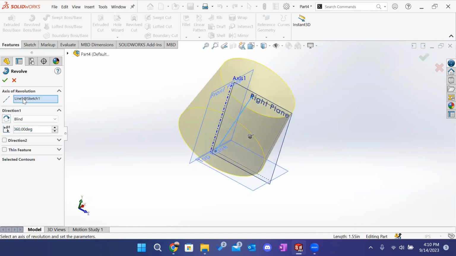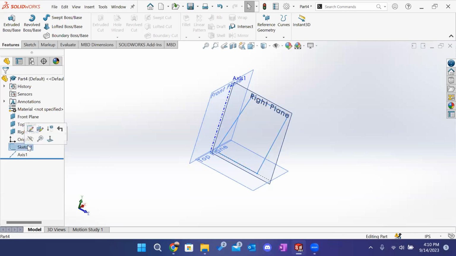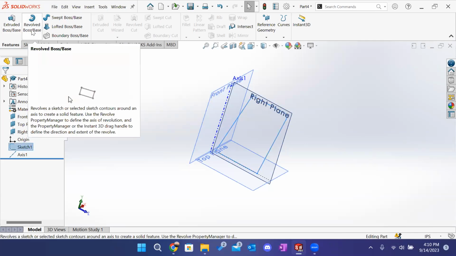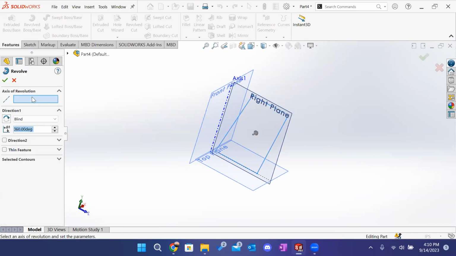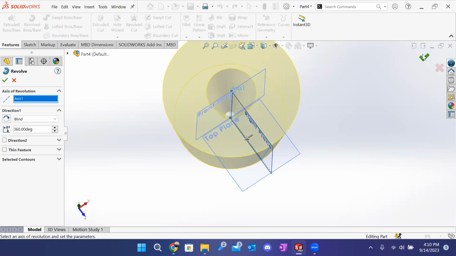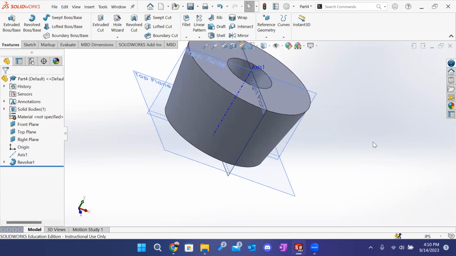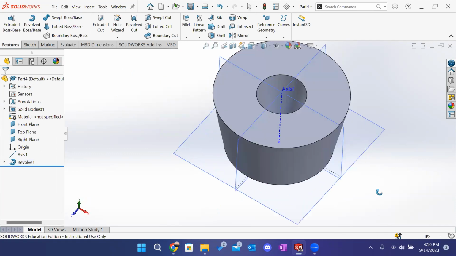And it automatically chose, oh no, it didn't do it right. Let me redo that again. Escape, sketch 1, Revolve Boss Base, Axis of Revolution, right there. And now you can see I have my hole in the middle. So I'm going to hit check. You can see it revolves around that axis in the middle that we created.